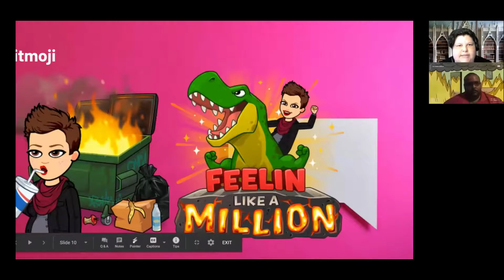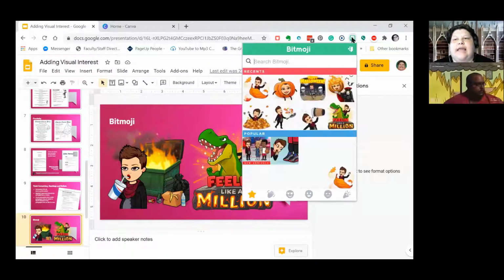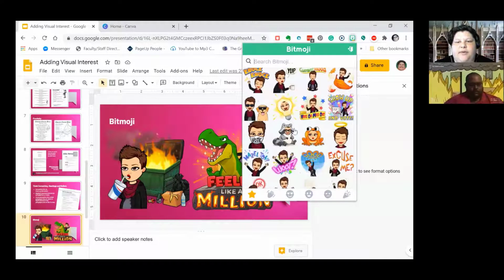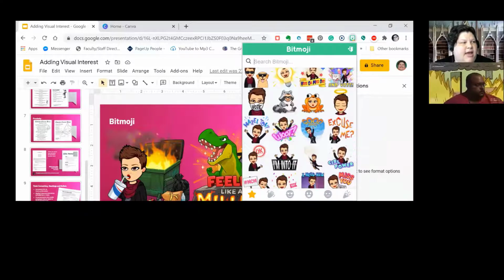What's cool is once you have the Bitmoji done, let me stop sharing my screen and exit my presentation. Here I've got a Bitmoji extension in my Chrome browser that allows me to use my Bitmoji in a number of ways. I can look up different types of my Bitmoji. Oh, I really like this raccoon one. So you can copy it, and then I can do things like put it in the chat and send it to the rest of you.